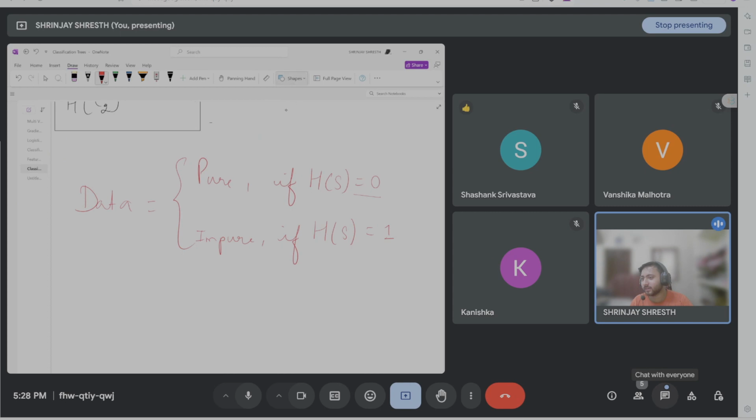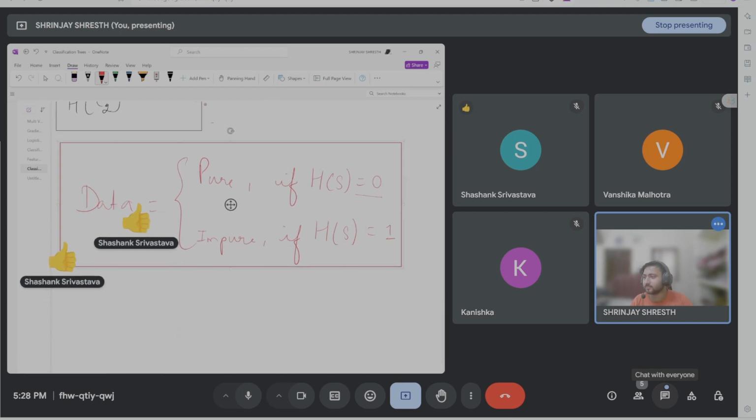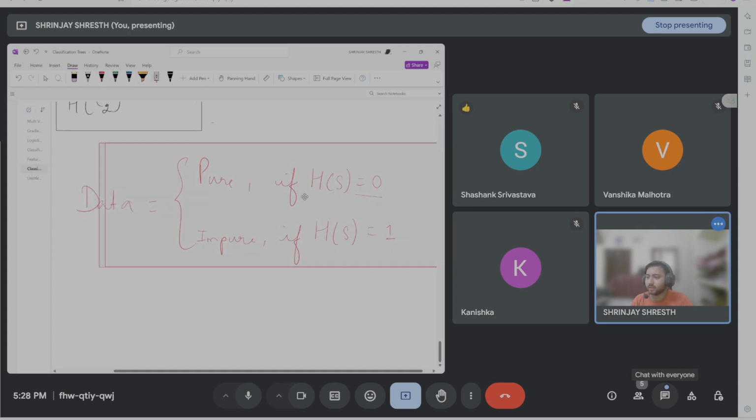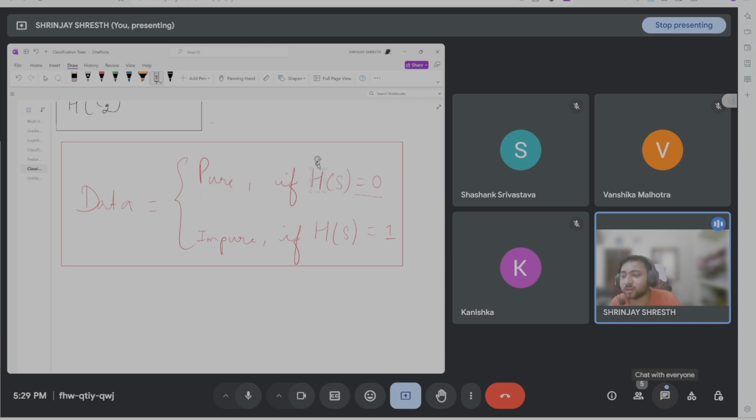Shashank, are you getting what I'm saying? All right. If your entropy with respect to your root node is 0, that is the best case. That is your data is pure. And if it is 1, it is impure.